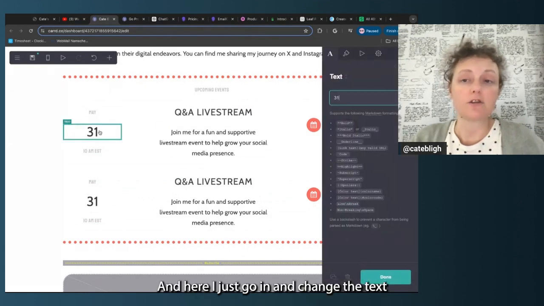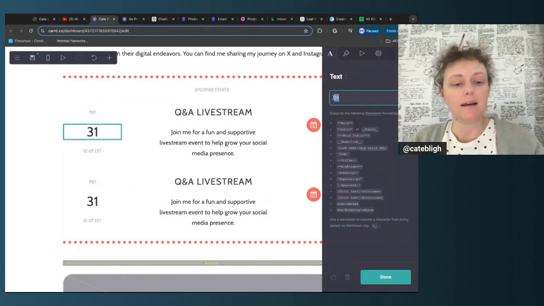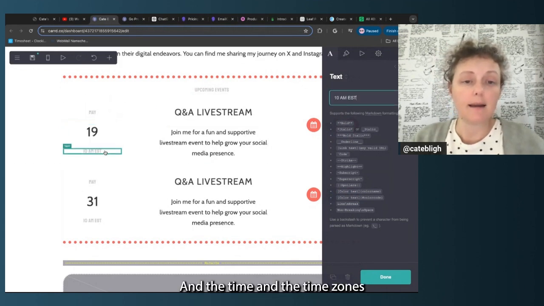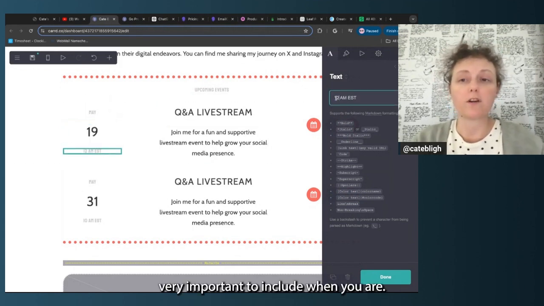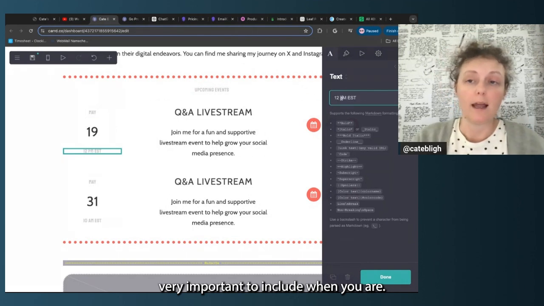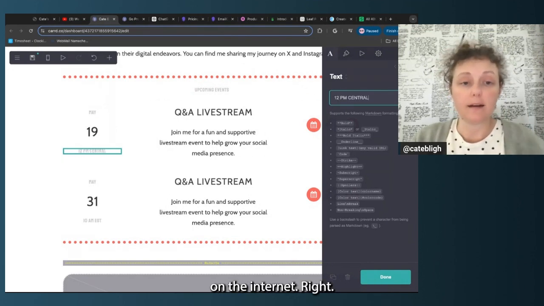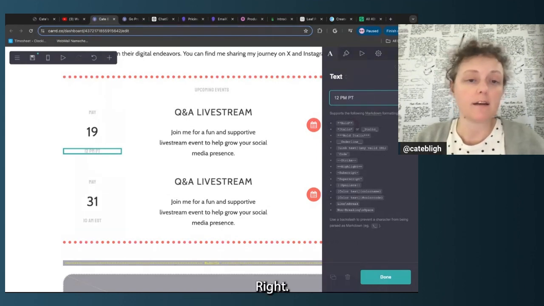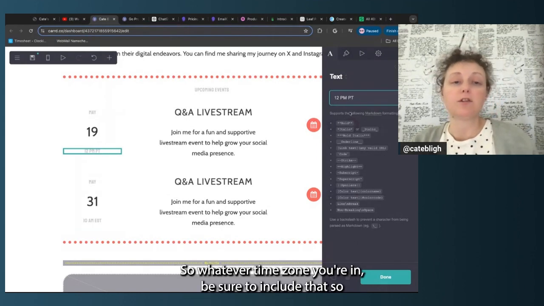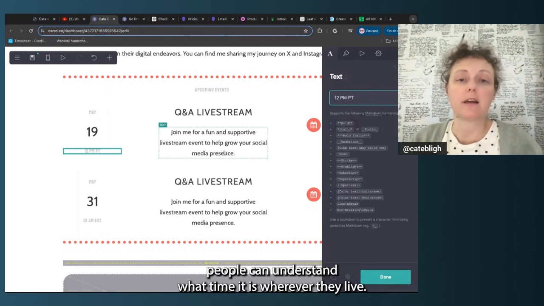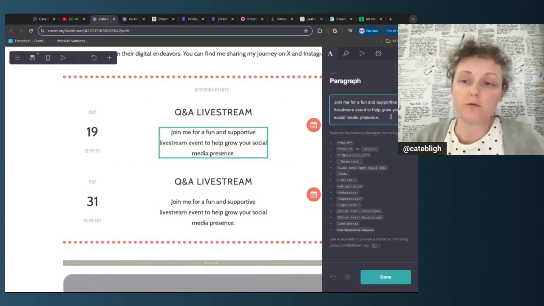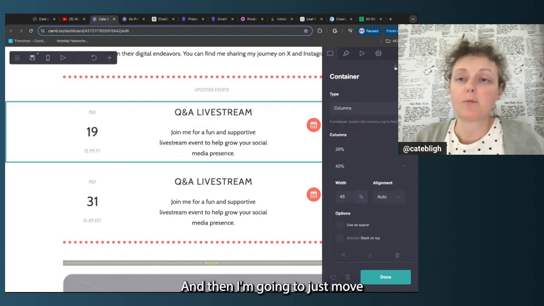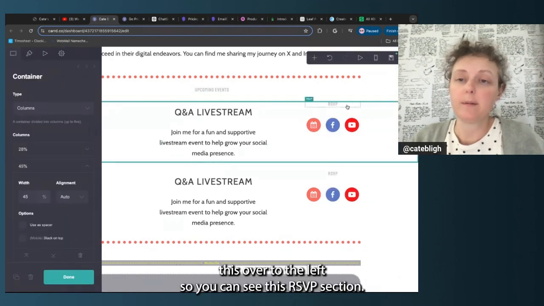Okay, and here I just go in and change the text if it's on May 19. The time zone is very important to include when you are on the internet, right? So we want to make sure we include whatever time zone, or Pacific time, right? Whatever time zone you're in, be sure to include that so people can understand what time it is wherever they live. Write whatever text you want about it, give it a title, and then I'm going to just move this over to the left so you can see this RSVP section.